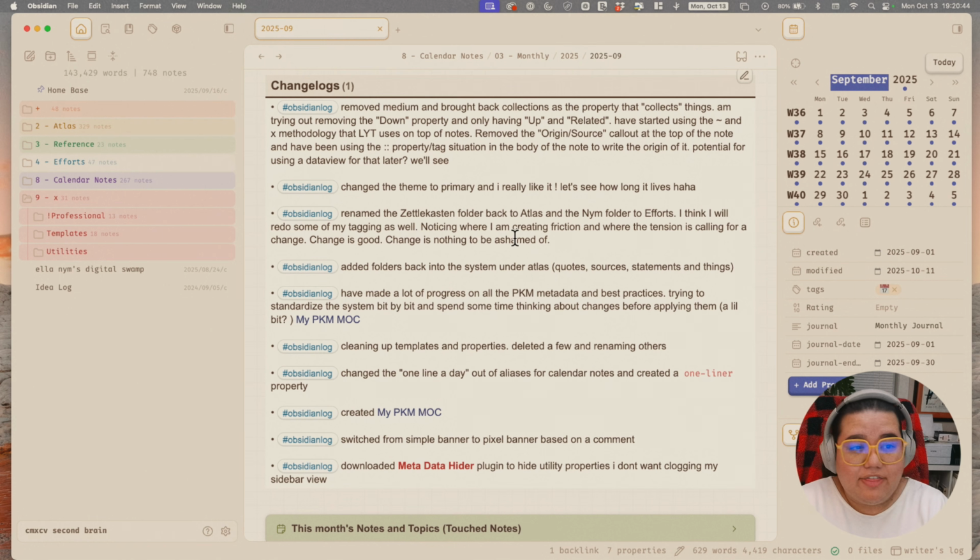So I have been using it. I think that right now it's been the longest theme that I've used. So very happy about that.